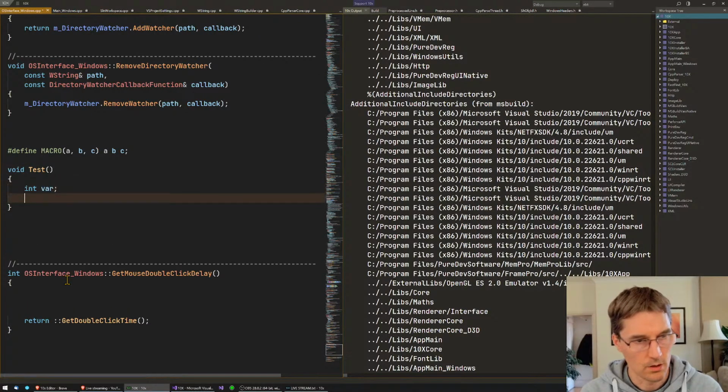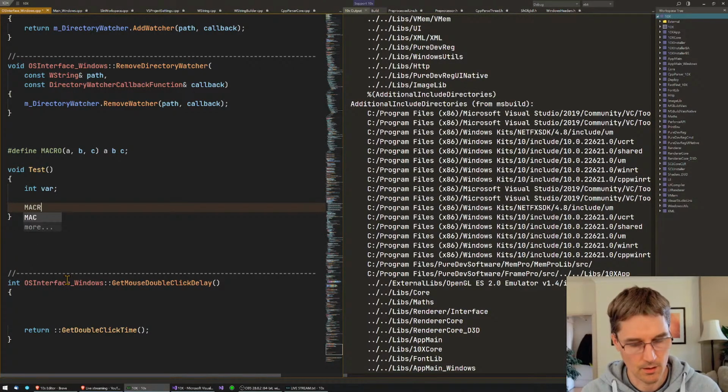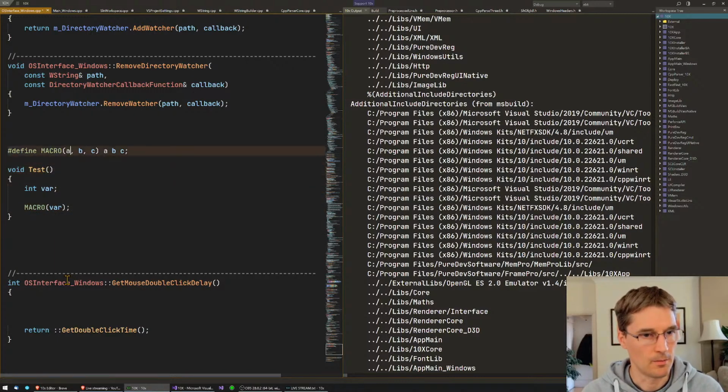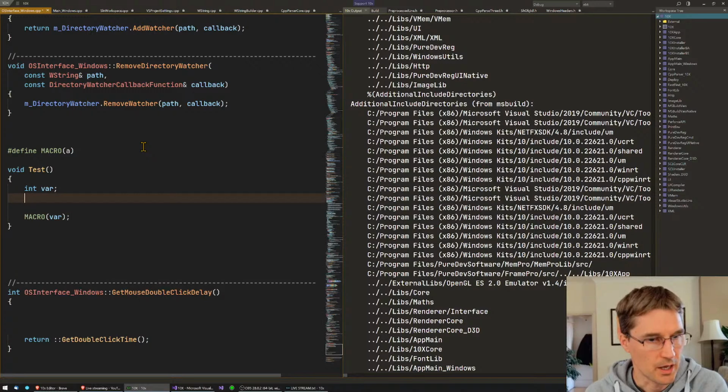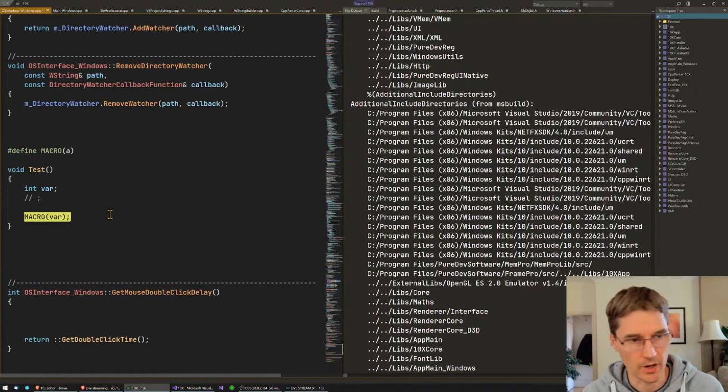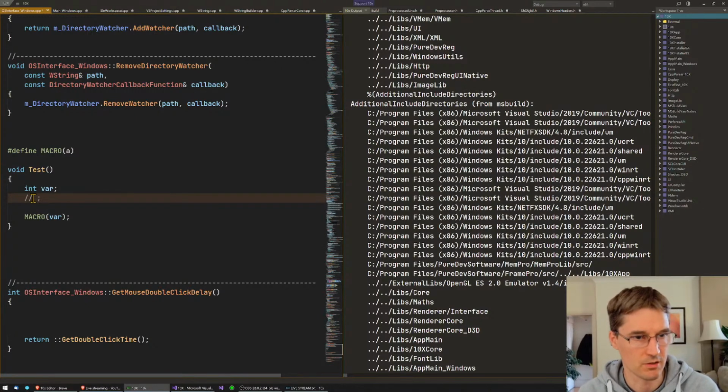Say you've got a macro that defines to nothing. Now, as I was saying, the preprocessed line will just look like that. It won't have anything in it because it's been defined out. Say this is a log macro that's defined out in release or something. So it defines to nothing, so the parser doesn't parse anything. As far as the parser is concerned, var does not exist on this line.